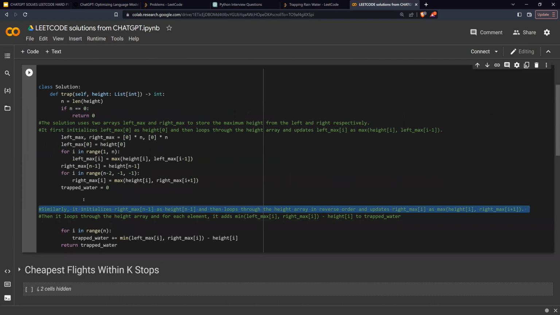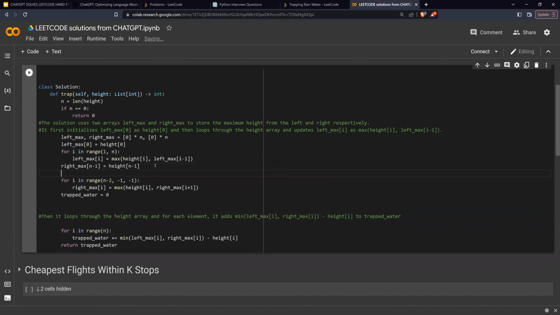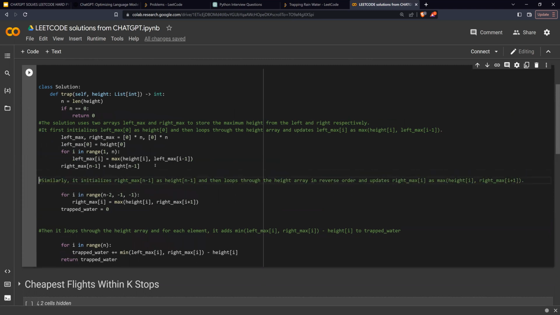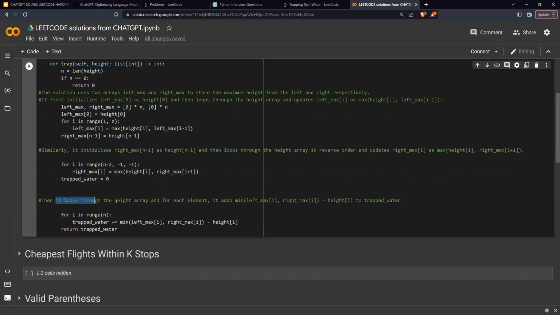So this one is for the right max. There you go. Now you will understand this code very easily. So this one is for the left max. This one is for the right max. It loops through the height array in the reverse order and updates the right max height and the right max i plus 1. Here it was left max i plus 1. And then it loops through the height array for each element, adds the minimum of left max and right max, and minus the height to trapped water.